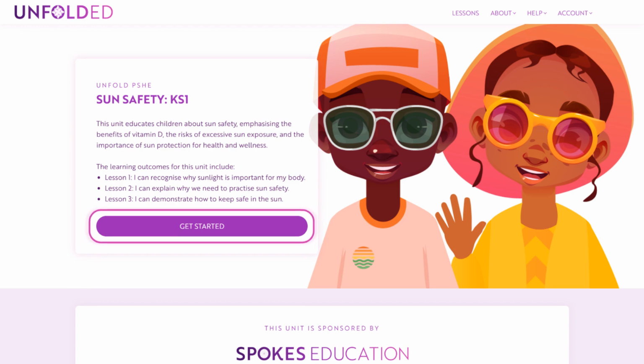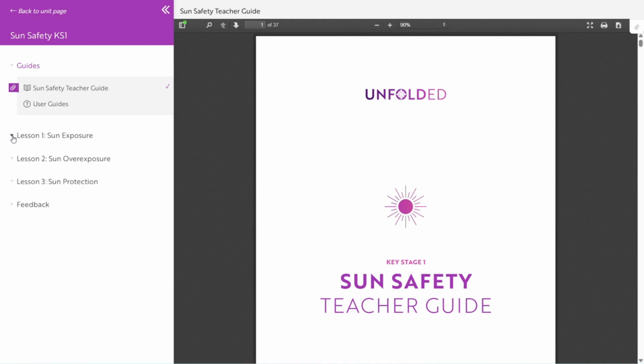Let's get started to access the lesson resources. Once you're inside the lesson player, you can select the lesson resources from the left-hand menu. You can also minimize the menu to view the resource in full screen, or you can return to the unit overview page. Now, let's take a closer look at the resources themselves.